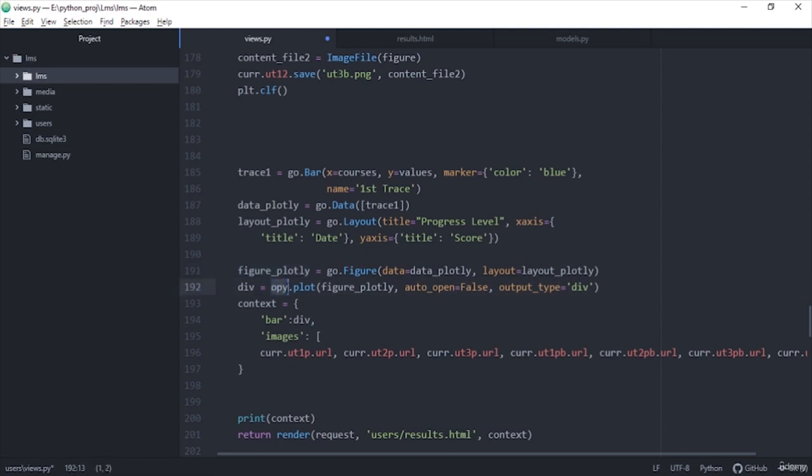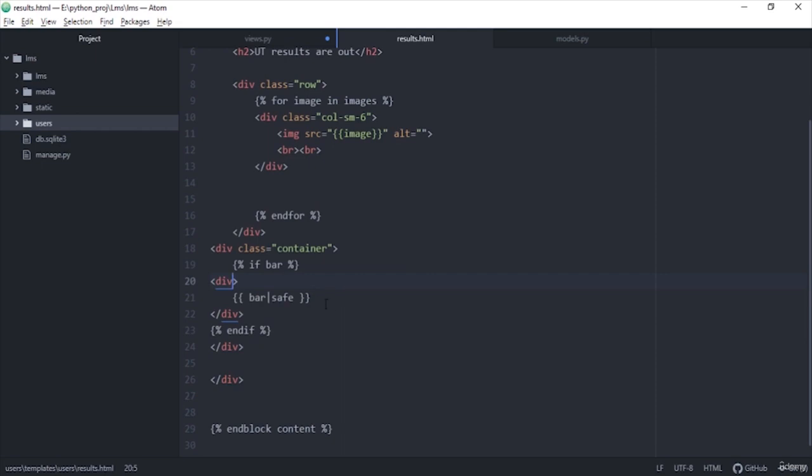So we just need offline.plot with the figure, and we don't need to auto open it, because Plotly actually does not need Django. We can make our own web pages just by generating this with Plotly. But since we are using it with Django, we're using output type equal to div, so this is just an HTML. With that said, I'm passing this div as bar, so I can name it whatever I want, but bar is what I used. And the HTML, I'm just rendering it.